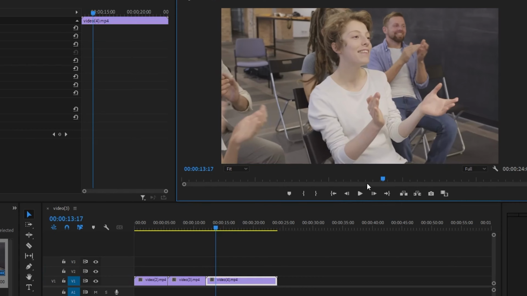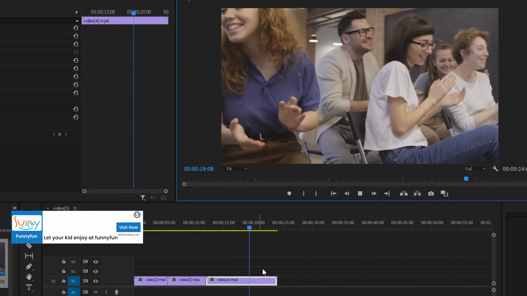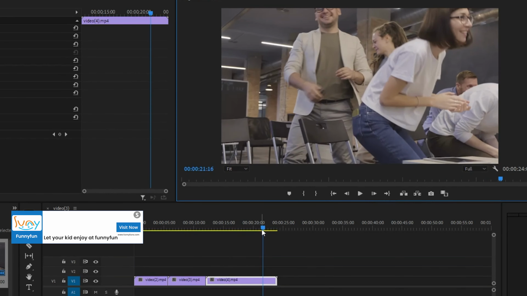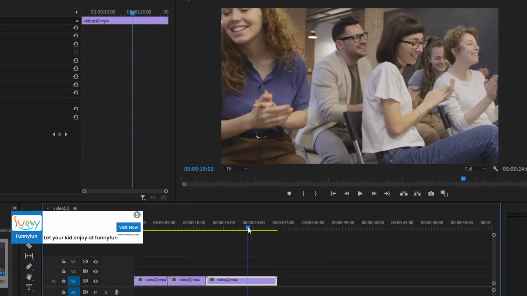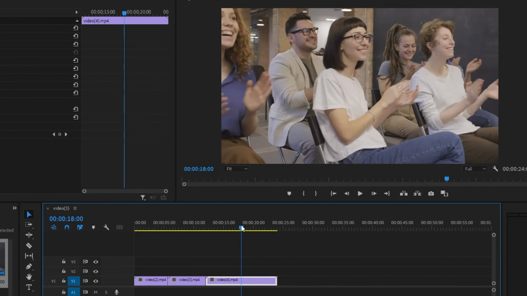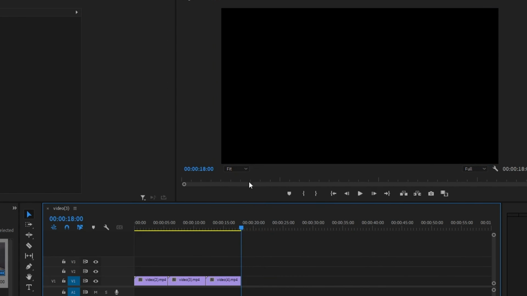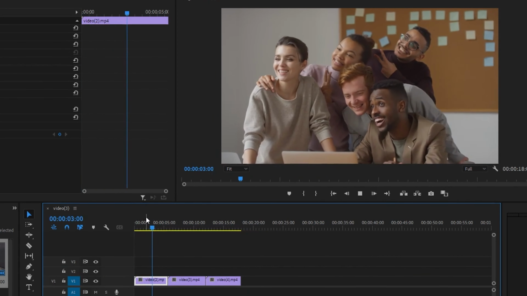Now in the third clip, we can make a cut when everyone is standing. From the arrow keys, you can adjust where you want to make the cut. So at 18-second, we can cut the clip. After that, we can clear the rest of the clip. This is how we can adjust our video starting and ending.